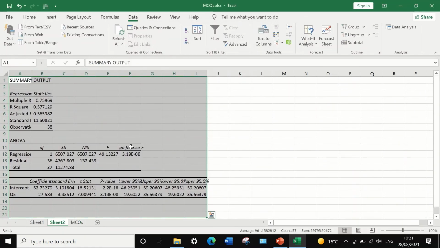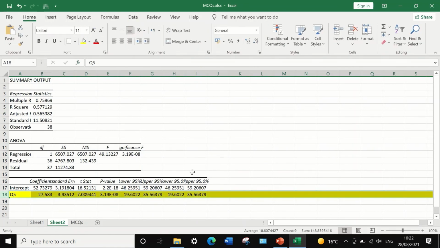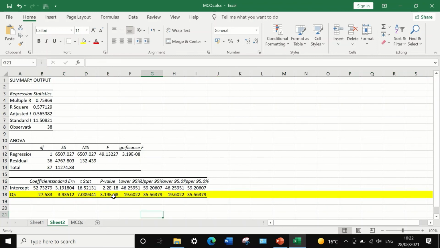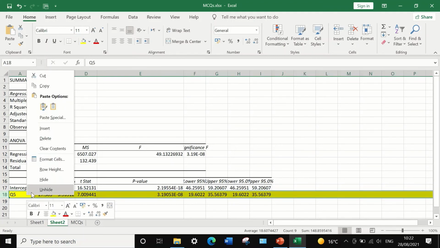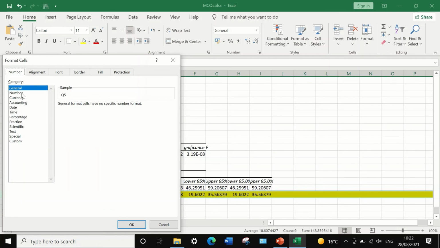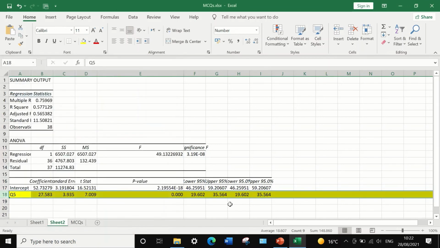a few tables are generated. What is important in these tables is that we need to look at just question number 5 here. I'm going to highlight that with yellow, and of all this, what is interesting to us is the p-value. Again, this looks a little bit complicated, so we need to change the format of the cell to an easier decimal point. Change it to 3 decimal places.